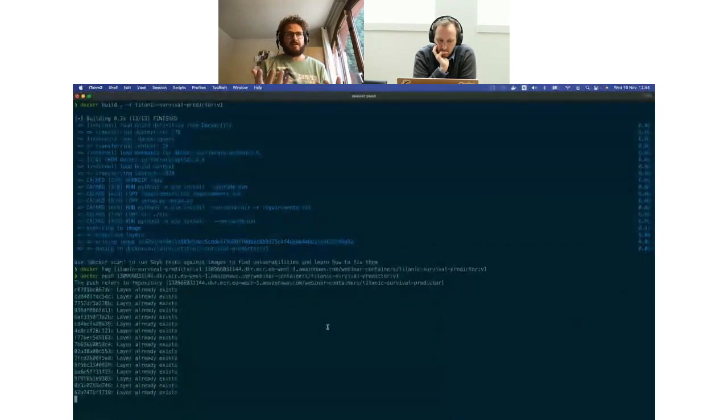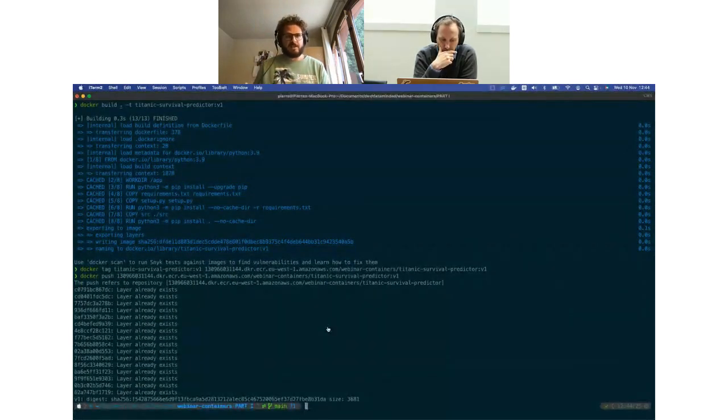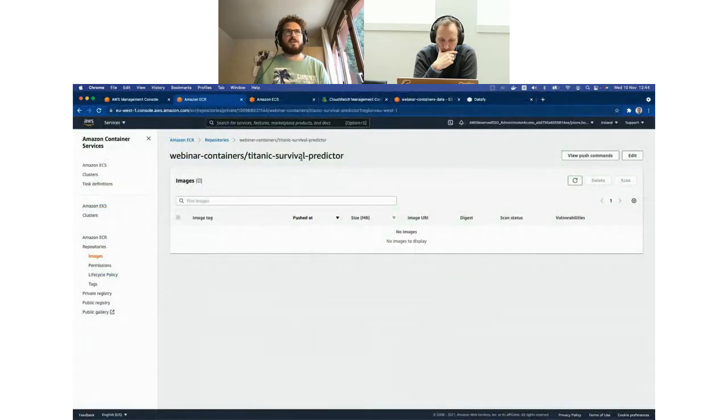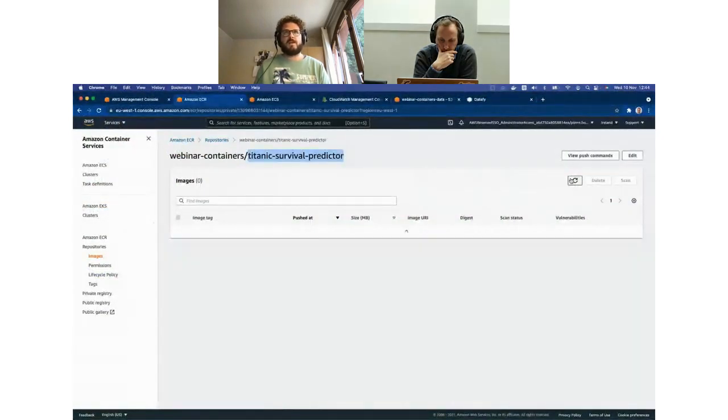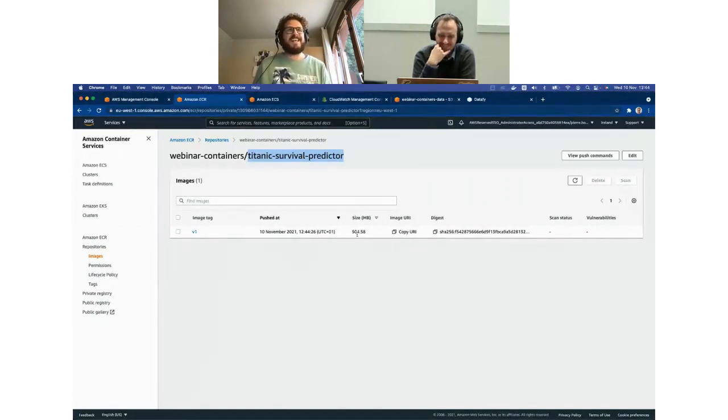So now when I do this, the outcome is that if I go to ECR here, you see I have a repository for this. If I refresh now, we can see that I've pushed my Docker image with the V1. We can see it's actually quite a big image. We could probably optimize this, but we won't do it today. And so that's it. So now we have a Docker image that we built on our machine, and we published, and it's available in this cloud.